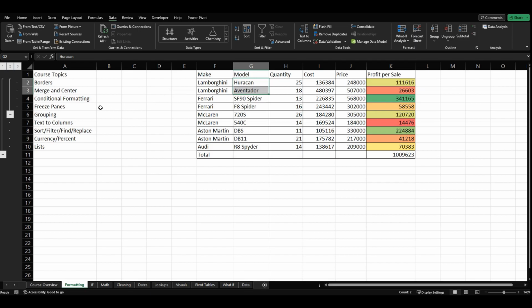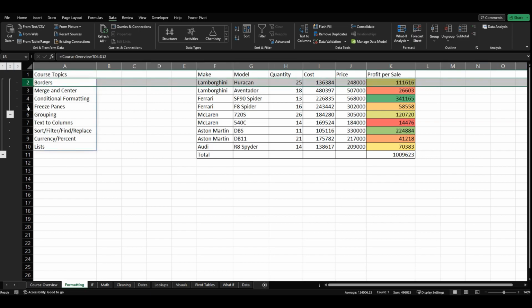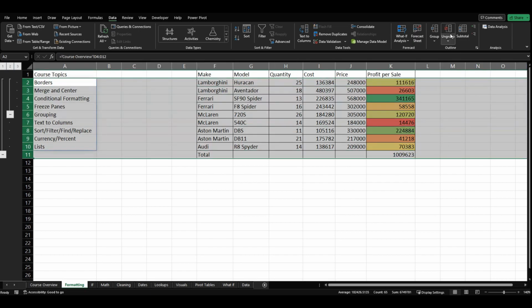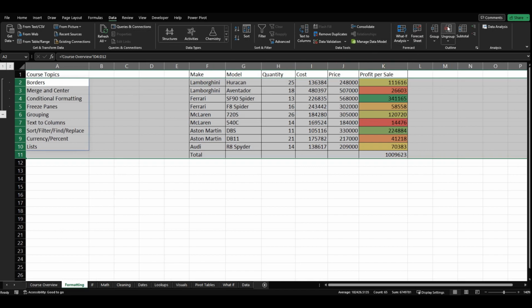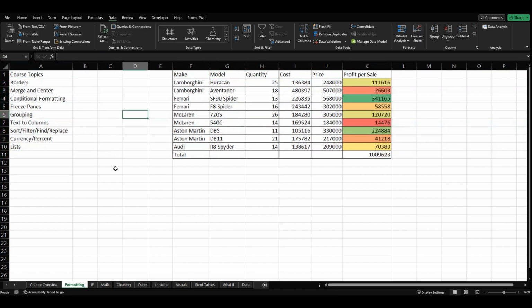And then to get rid of this, all you've got to do is highlight your data that's grouped and come over here again, still under the Data tab, and press Ungroup and Ungroup again, and it gets rid of those groupings for us.